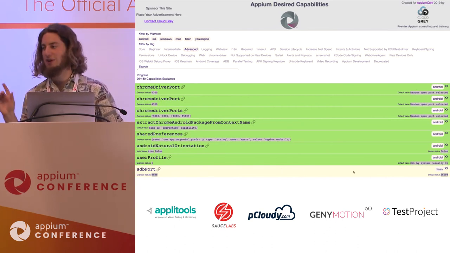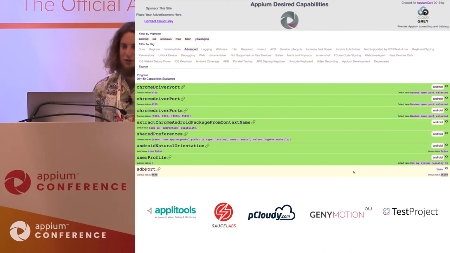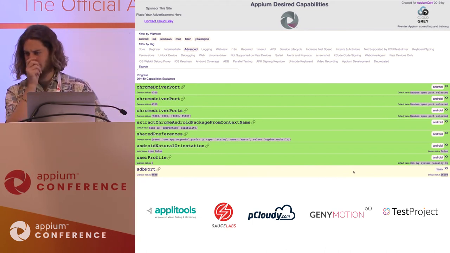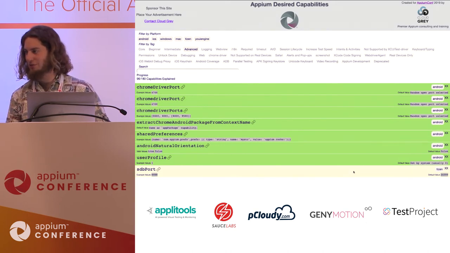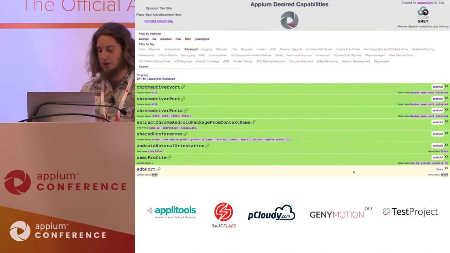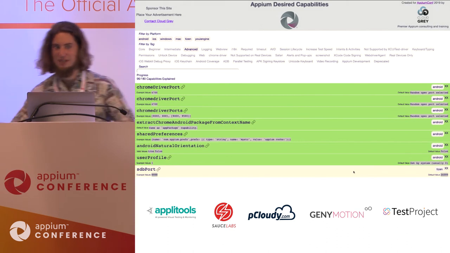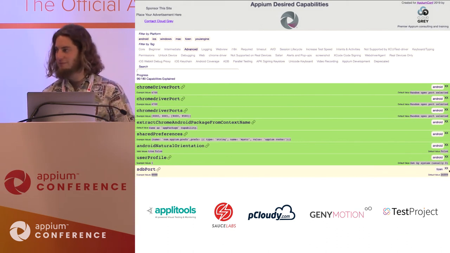That's for the Tizen driver. The Tizen driver is for automating apps made with the Tizen framework. I'm not super familiar with it, but SDB is their version of ADB, and so this is the port for that.